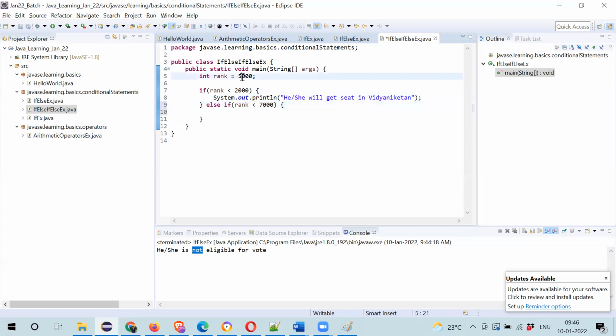Let's say if his rank is 1000, this is also less than 2000. I mean, 1000 is less than 2000, and 1000 is also less than 7000. Which one is true? It's not like that. So first it will check the if condition. If it is false, then only it will come for an else if. Okay.